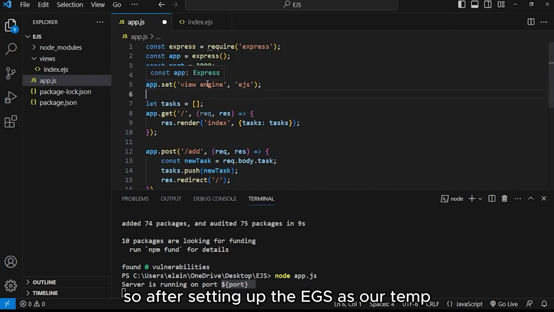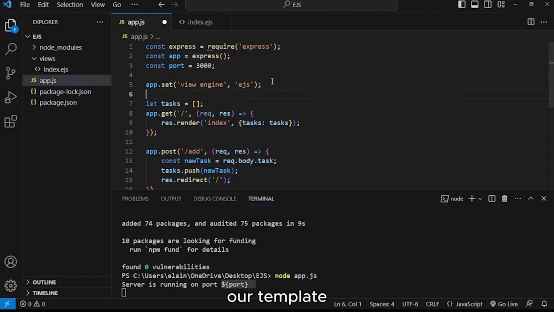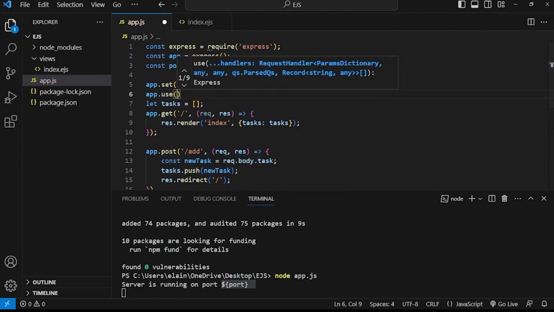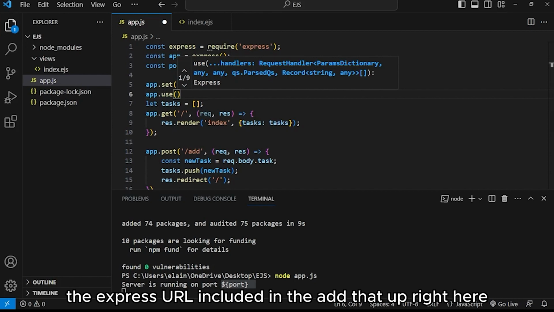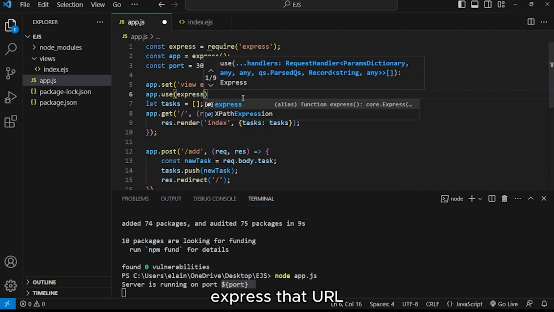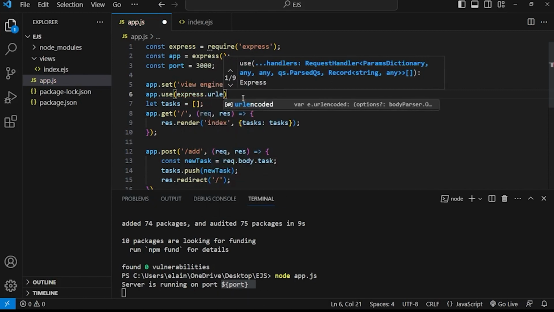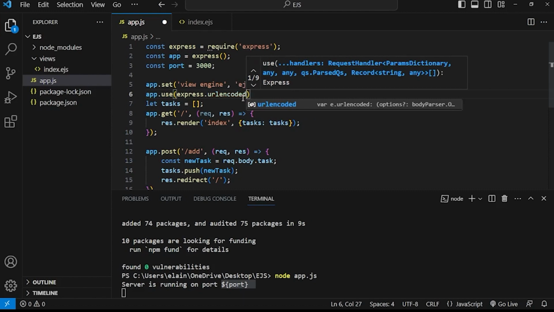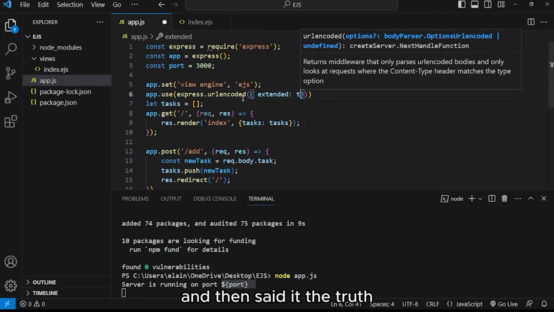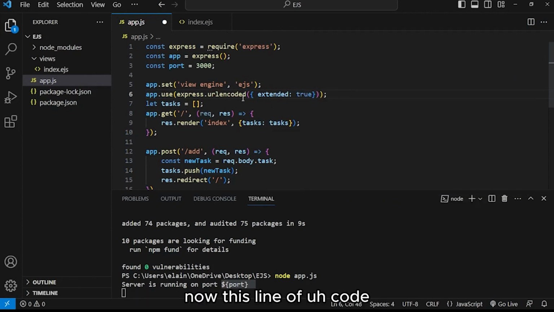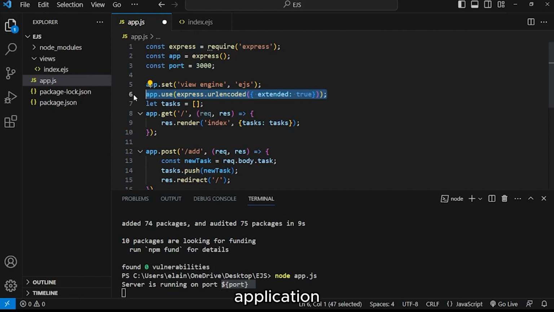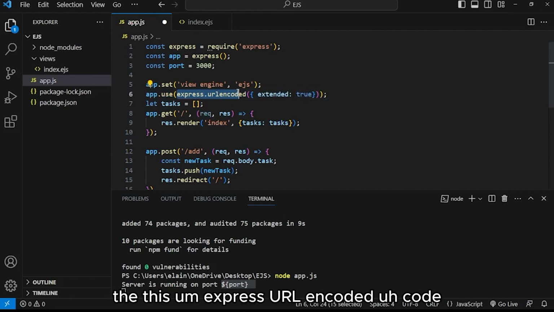So after setting up the EJS as our template, we of course will be needing to indicate the express.urlencoded. We add that up right here. Express urlencoded. Okay, and then inside we want to say extended, and then set it to true. Now this line of code is what's going to add the middleware to our Express application, this express.urlencoded.